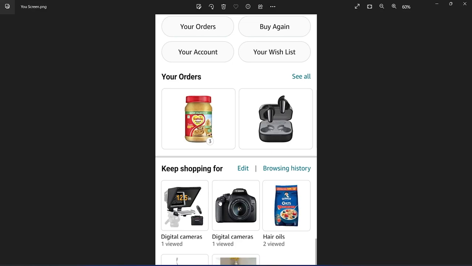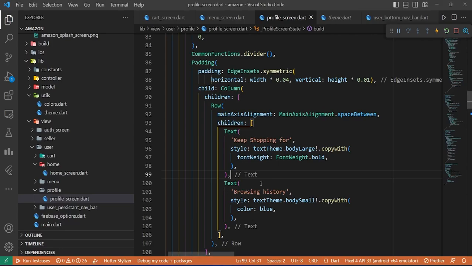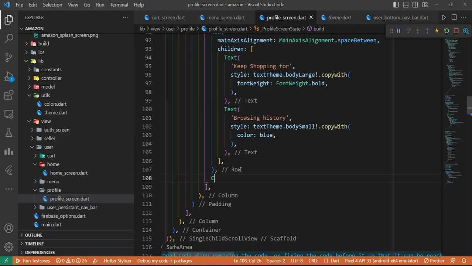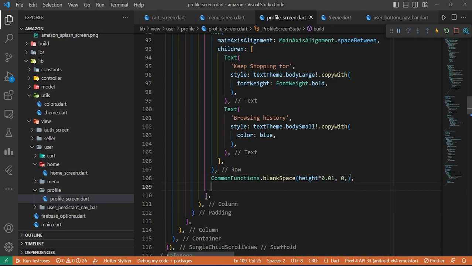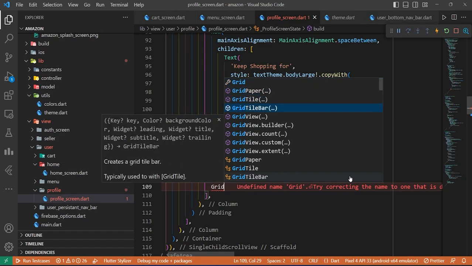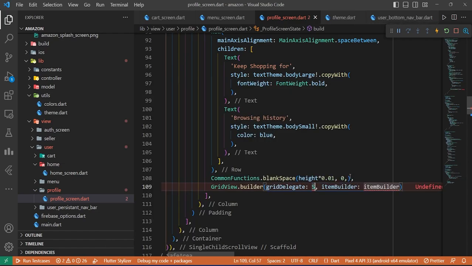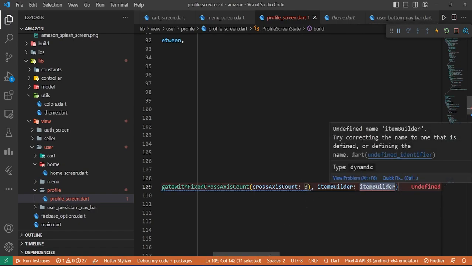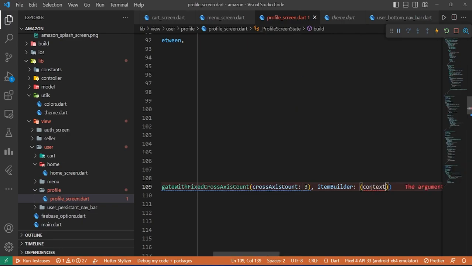So the next thing we're going to implement here is a grid view builder. Before that, we need to add a little bit of spacing here. So here will be common functions dot blank space, height going to be 1% of the screen height, and width going to be 0. Let's implement grid view builder. Here will be sliver grid delegate with fixed cross axis count, and the cross axis count going to be 3. Item builder is going to be context comma index.